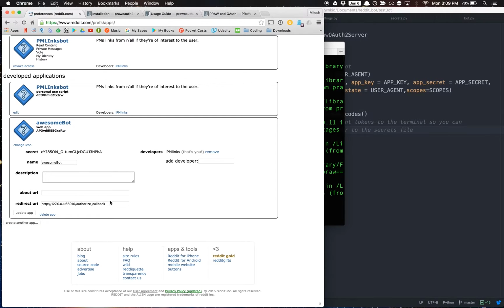It's all optional. But you do have to fill out the redirect URI, and that's going to be set to the address of 127.0.0.1, which is home, and then port 65010, and then forward slash authorized callback. That's to allow you to approve the app once it tries to access it. So once you do that, it'll give you an app key, which is right here, and then an app secret. The app secret you should never share with anybody. That's why it's blurred out here.